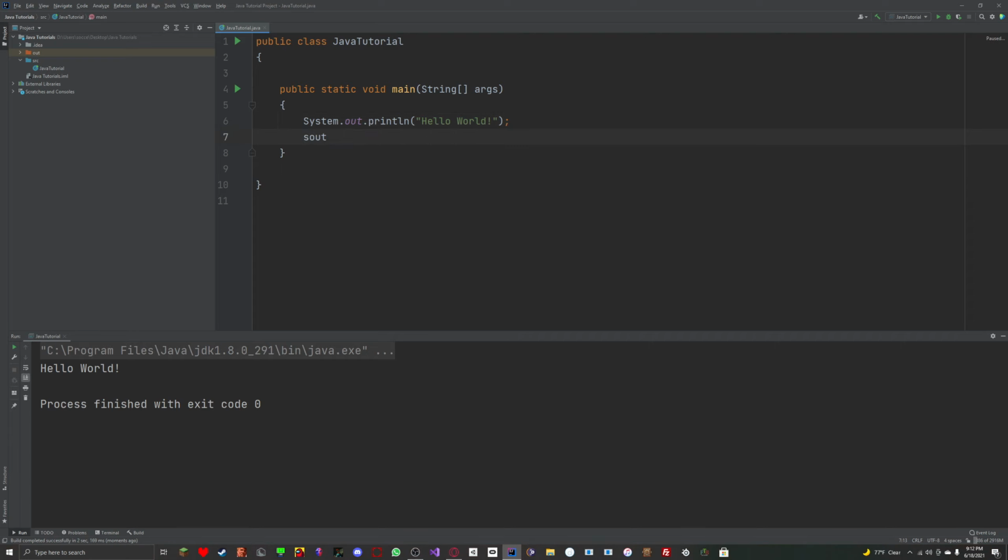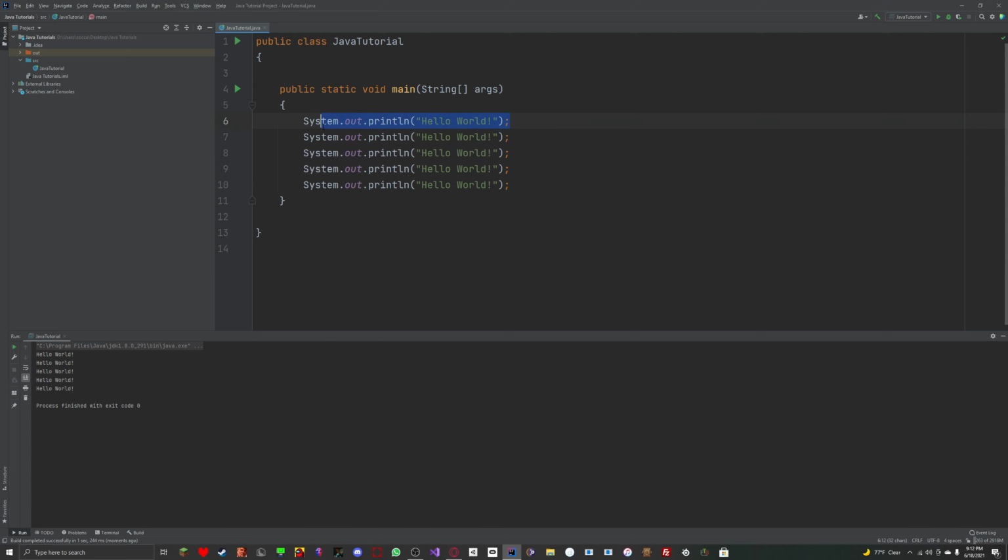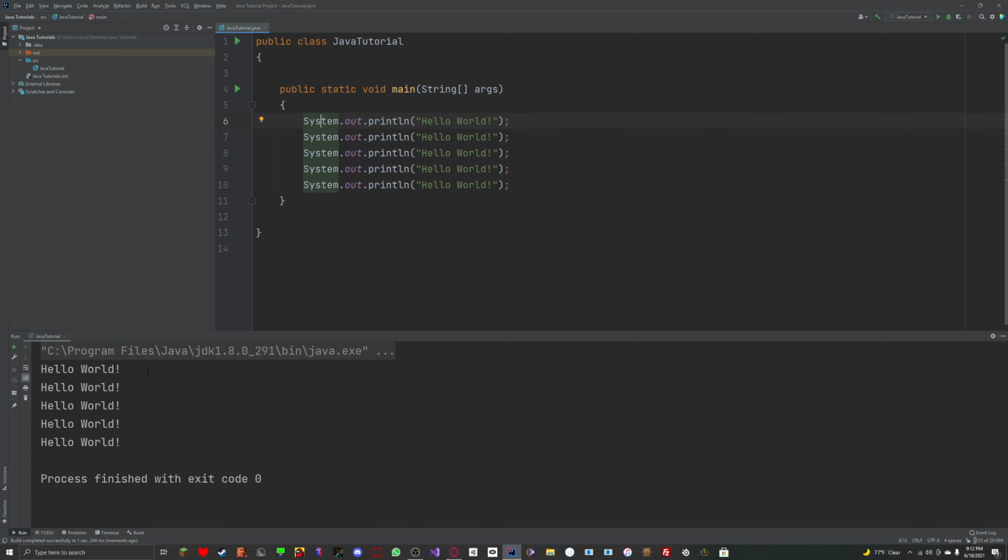What if we want to do that multiple times? Let's say we say hello world. Hello world. Let's do it one more time. Sorry, whoops. So, hello world. And then one more time. Hello world. Now if we run this, you can see we're telling the machine to print out hello world 5 times. That's exactly what happens. Hello world, hello world, hello world, hello world, and hello world.